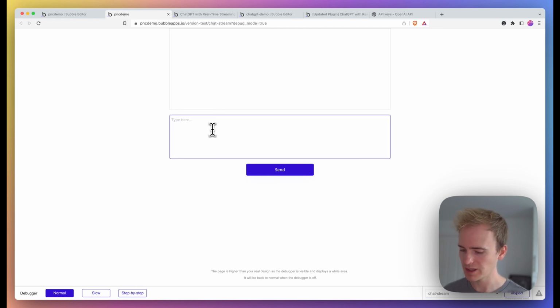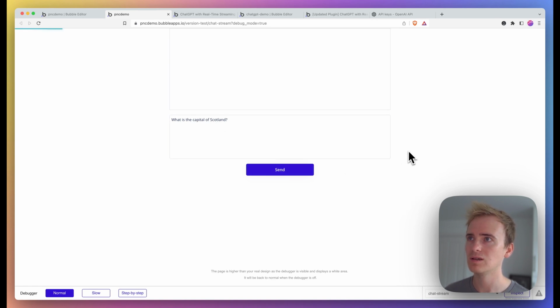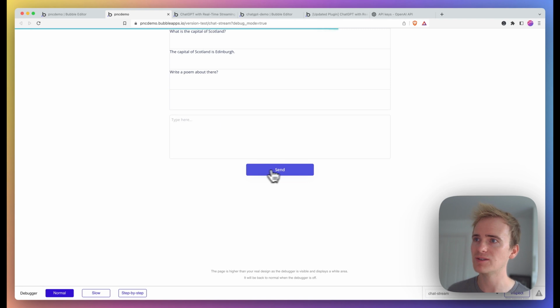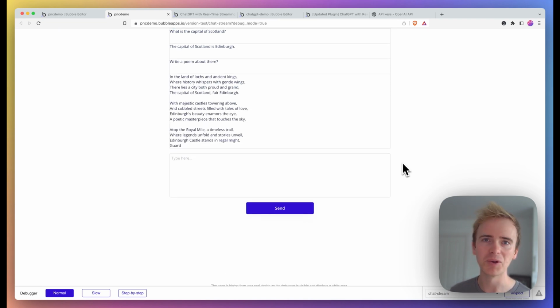So I could ask it, what is the capital of Scotland? And you'll see the text streams in. And then to really demonstrate this, let's go with write a poem about there. I'm saying there because I'm proving that it picks up the previous messages in the conversation, so it should be about Edinburgh, or at least Scotland. And once more, there we go, beautiful, isn't it?